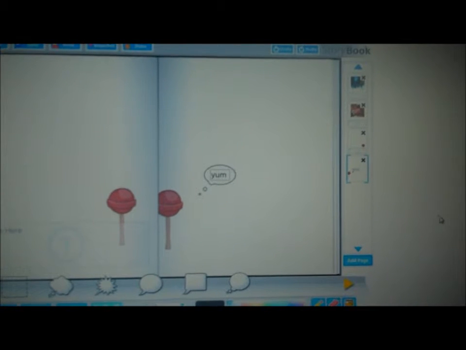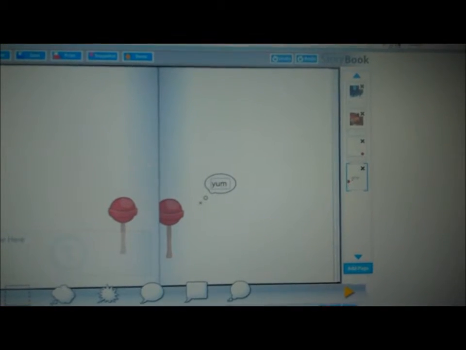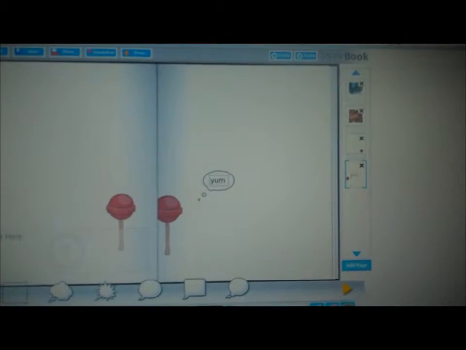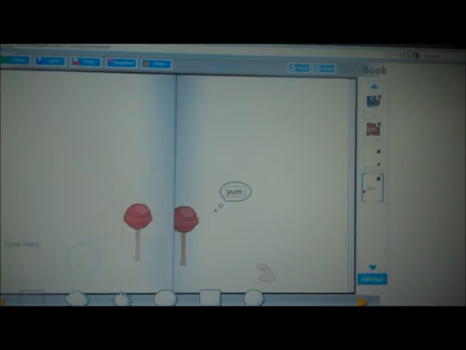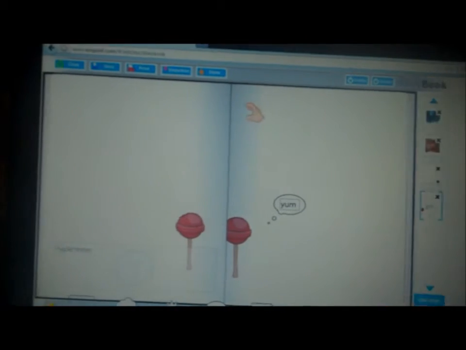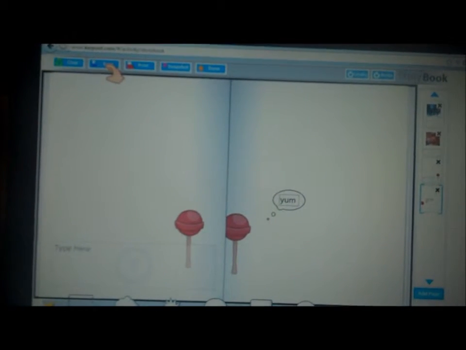Okay, so you do whatever you want to do. You can draw on it. You can erase things that you put in. There's lots of different tools. You need to play with it to see what you're doing. And when you're finished, you simply come up here to the top and you click Save.